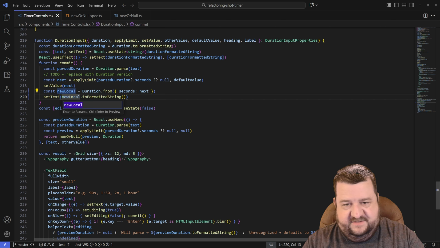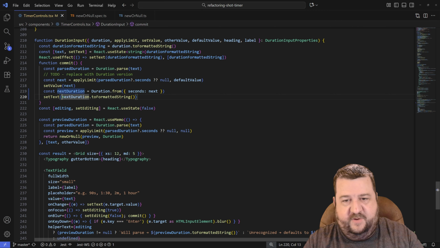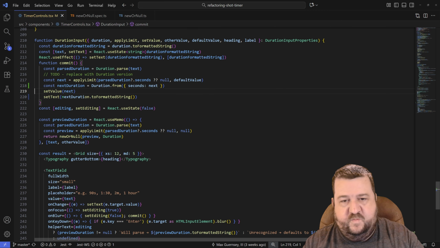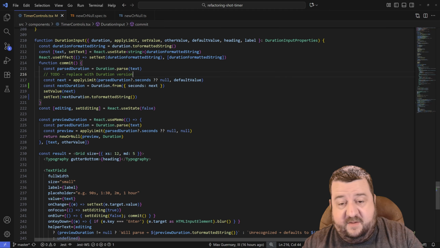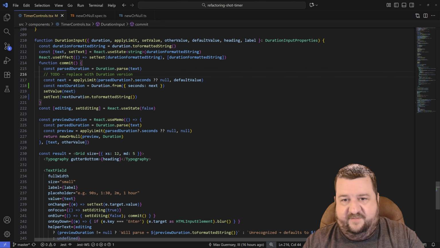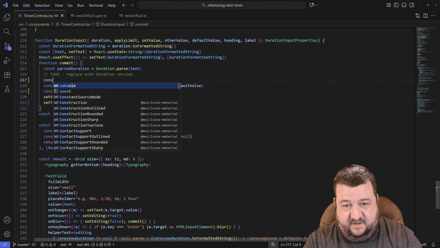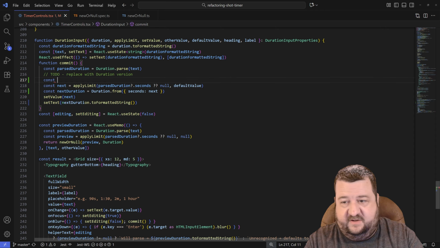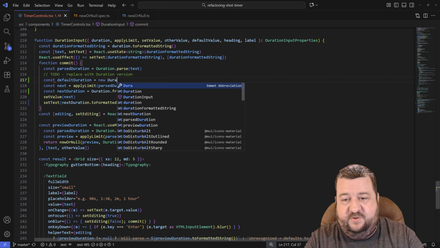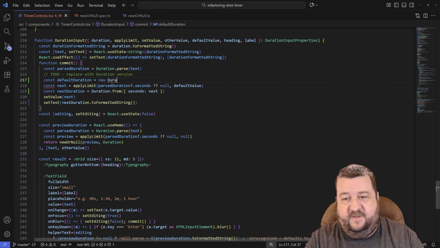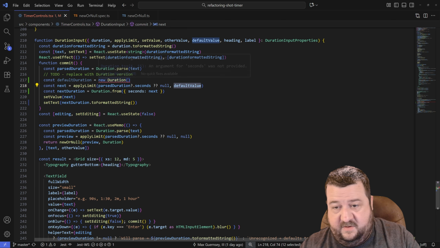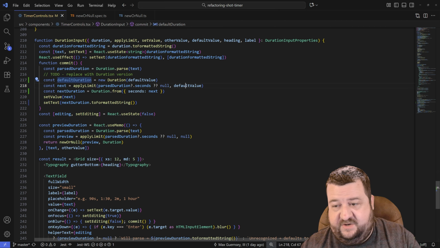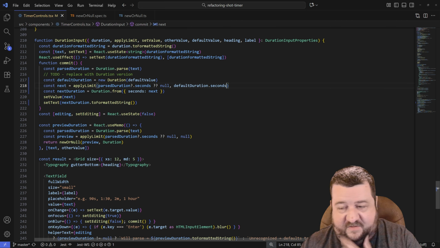is extract a constant. We will call this next duration. And we'll move it next to the code that we want to extract into a function. The other thing I'm going to do is create a duration for that default value. So I'll start by saying const default duration equals new duration, and we'll pass in default value. Now I have a duration where seconds is always equal to default value, so I can use the duration itself.